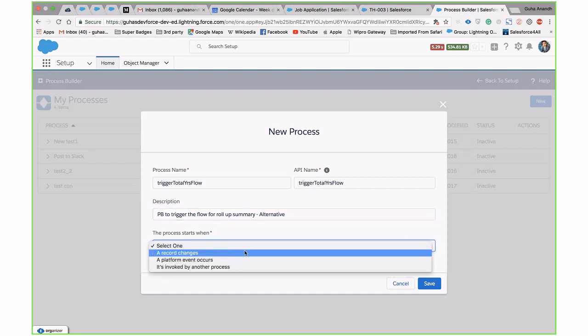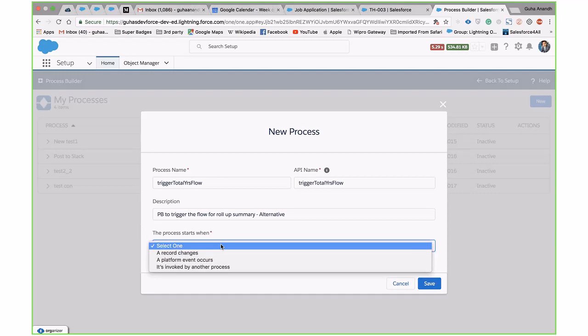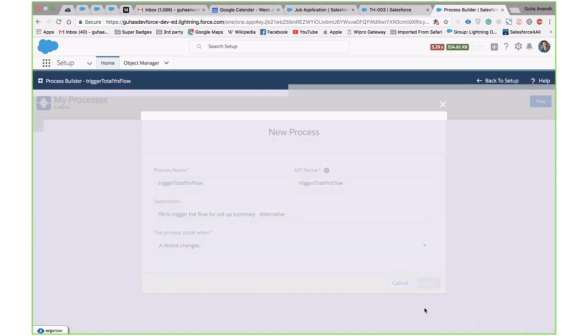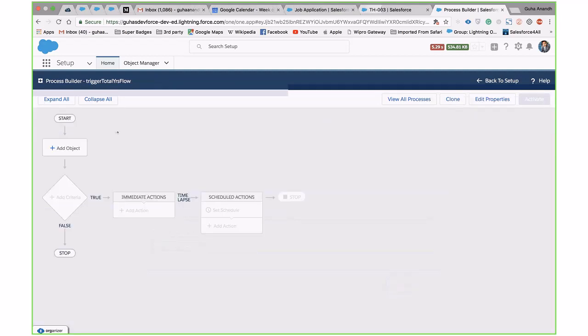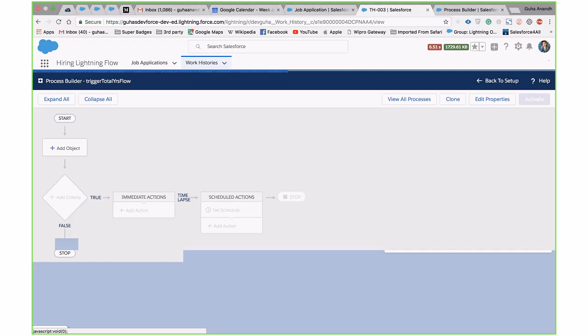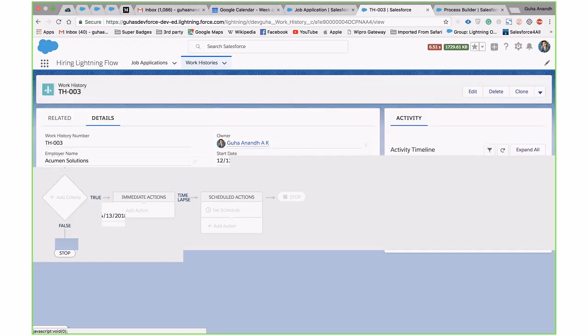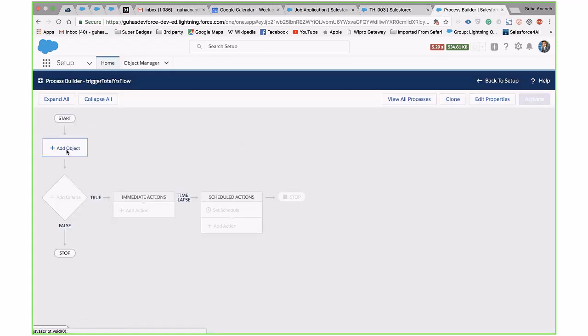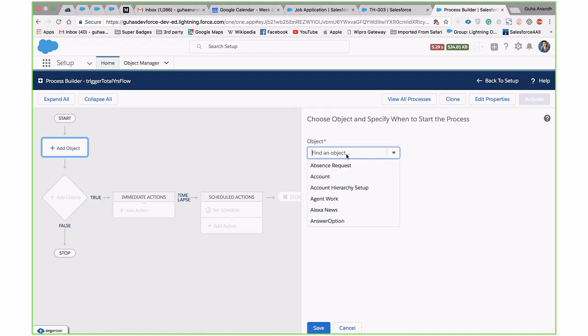So I will say at what point this process builder should be triggered. So let's say on update of any child record, this flow should execute, because you see the work history is a child object. So when I change this years to 3, then my parent object should get updated as well. So that's the logic of the whole roll-up summary field. So we are basically replacing the roll-up summary with this logic. Let's say the object is work history. And I'm saying it's not only on create, but whenever it's created or edited.